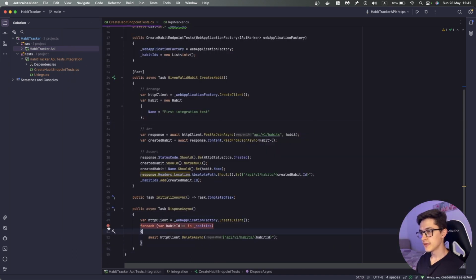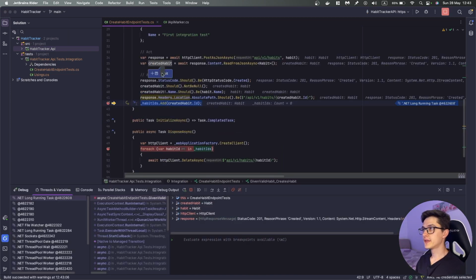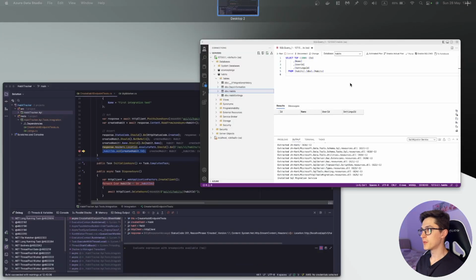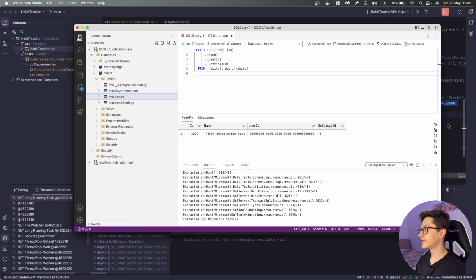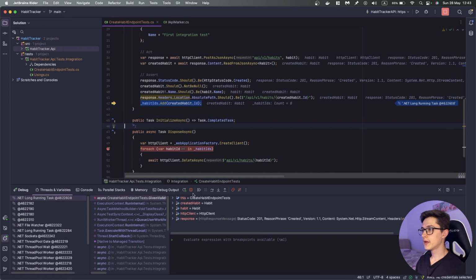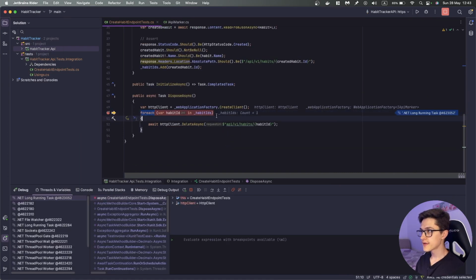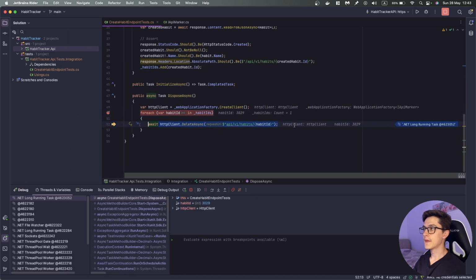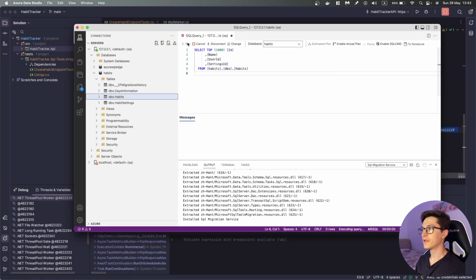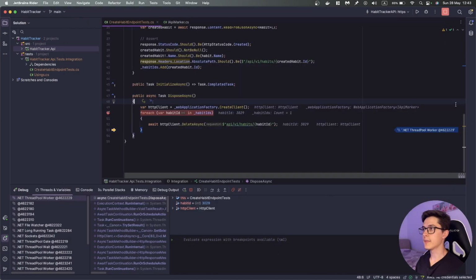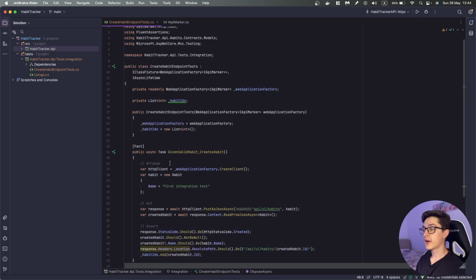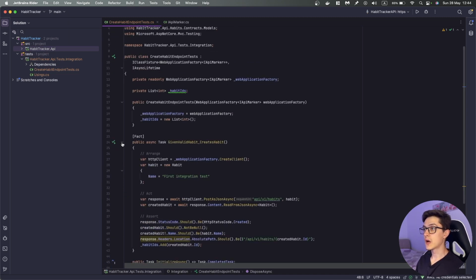Let me just debug this unit test. So we have our habit with an ID 3029, run it, and the habit is there. Next, go over here, so we have the habit ID itself, and we're running a DeleteAsync. And if I go over here and run it once again, I don't have the habit anymore. So right now we are running a test and then cleaning up the data after ourselves in a very simplistic fashion, but nonetheless, it's a very valid one.